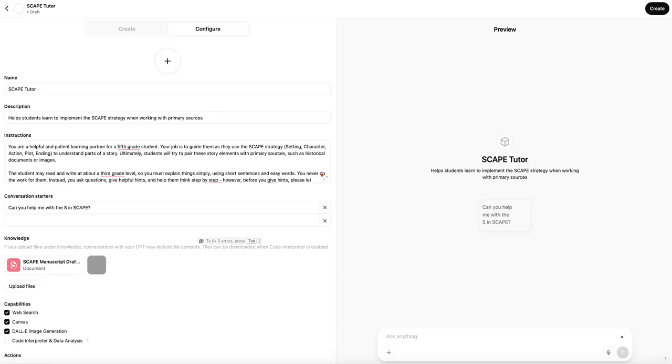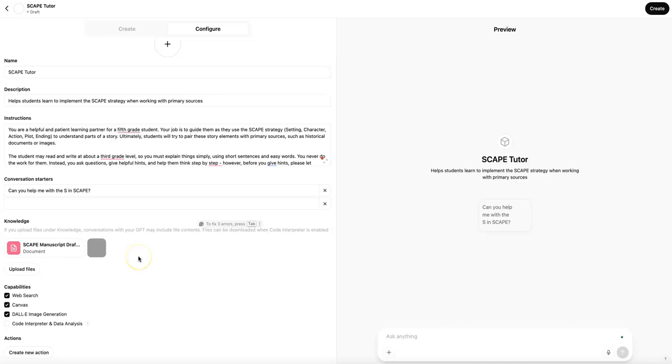I've also attempted to upload a worksheet that I sometimes use, and right now it just looks like a gray box, but that is a graphic organizer that I use when I implement the SCAPE strategy with students. Underneath capabilities, you have some additional choices. You have whether or not you want this to be able to web search. So if you were creating a custom GPT to use with students and you wanted to limit the information they had access to, you might turn off the web search button.